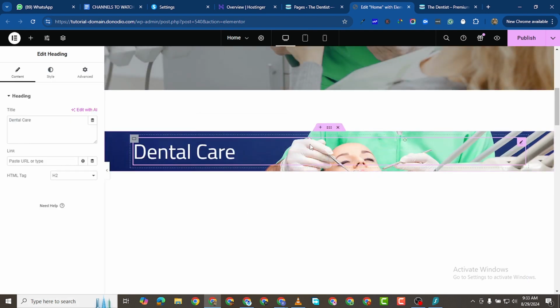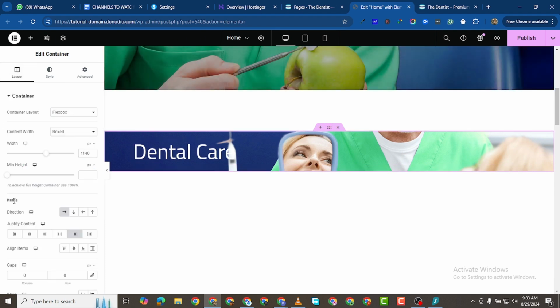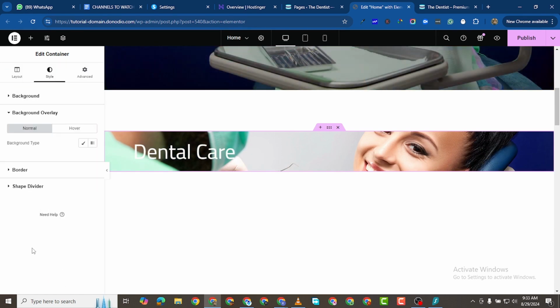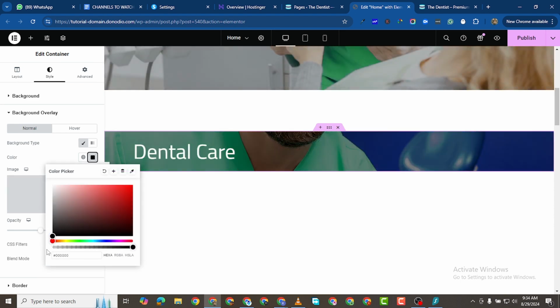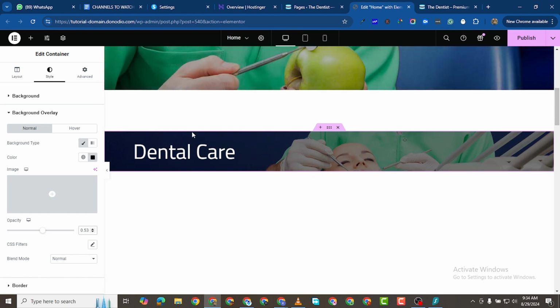Now, before we go on, to make our work very clear, let me give this section, this Flexbox container, a background overlay. I'm going to come to style, come down to overlay, and then I want to make the overlay black. And then you can change the opacity. You can increase the opacity here. I'll leave it the way it is.